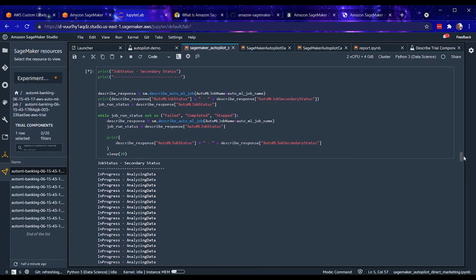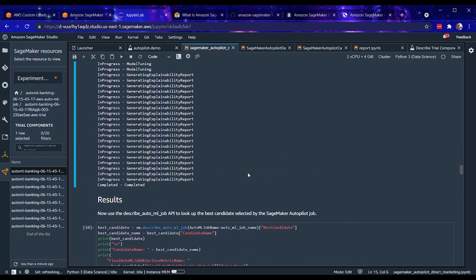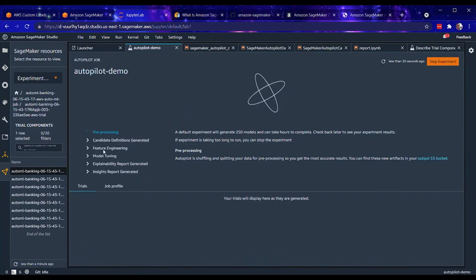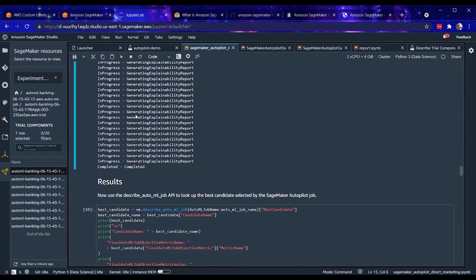So here we can see we actually started our training job using the Python API, and it's doing the exact same things that are going to happen in here. So we can see there's feature engineering, model tuning, explainability report generated, and those match the steps that we see happening in here as well. So it's the same thing, just a different way to start the Autopilot job.